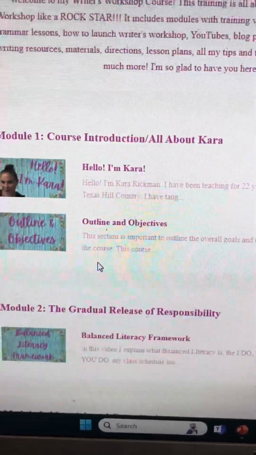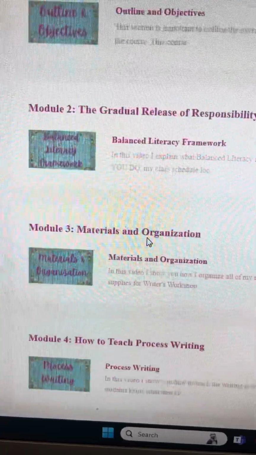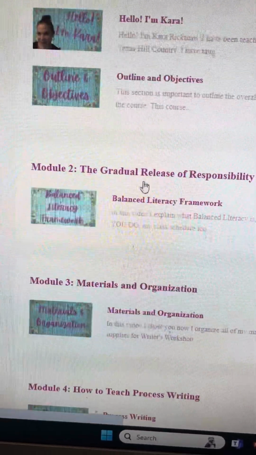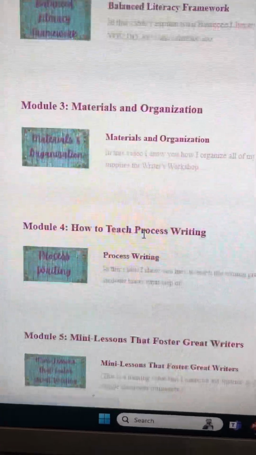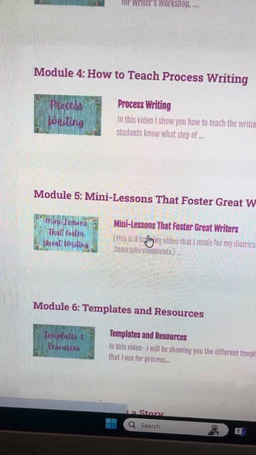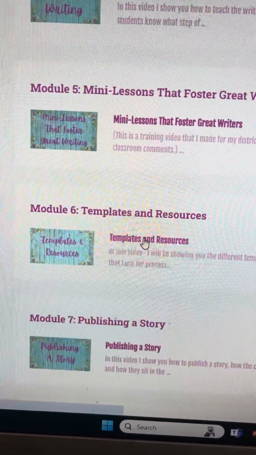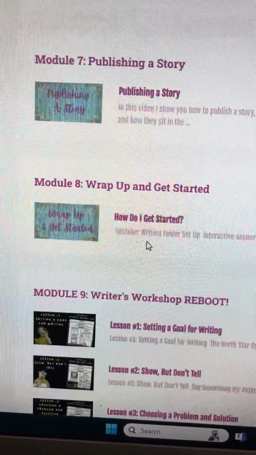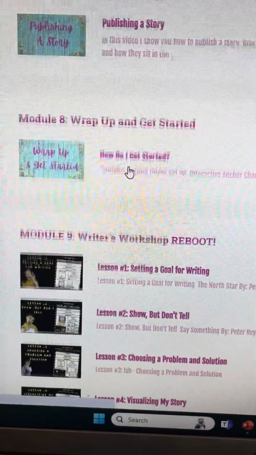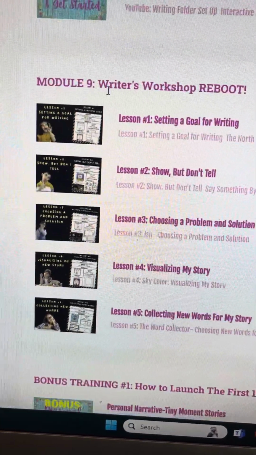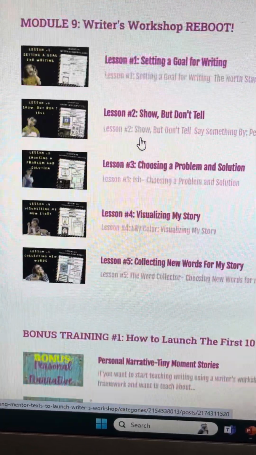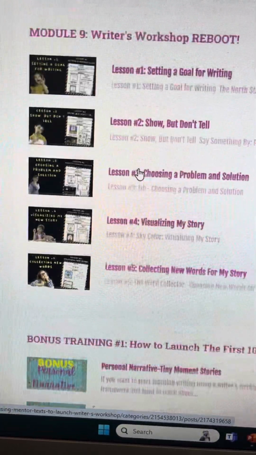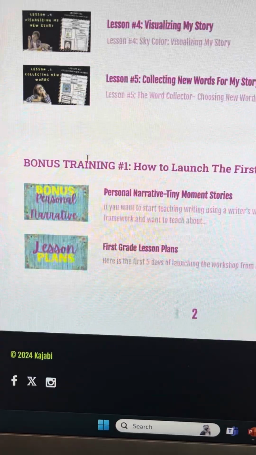So here are all the modules for my Writers Workshop from Scribbles to Stories. So you have outline and objectives, balanced literacy, materials organization, process writing, mini lessons that foster great writers, templates, resources, publishing a story, how do I get started? And then underneath this, module 9 is Writers Workshop Reboot. This is what you can do in January to get a reboot for your writers in your class. And then there are some bonus trainings here.